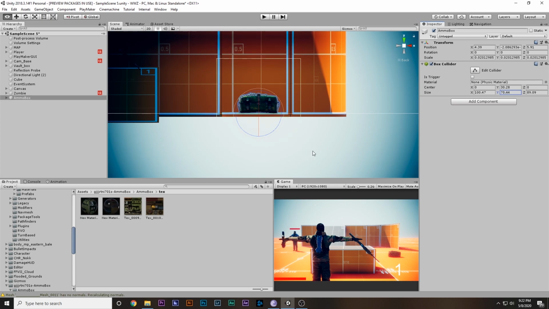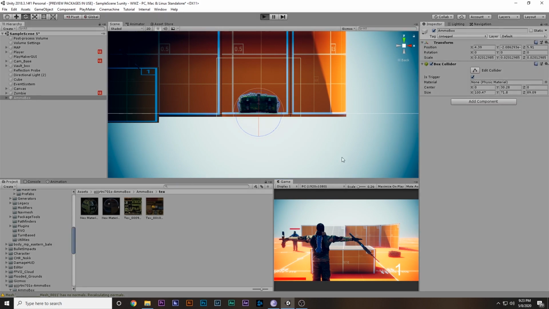And one thing you will have to do is set it to is trigger, because we don't want to actually collide with this box collider. We just want to check if someone is colliding with this or not. Alright, so if I go ahead and real quick play the game, and if it is set to is trigger, I'm just going to show you guys what the difference is.